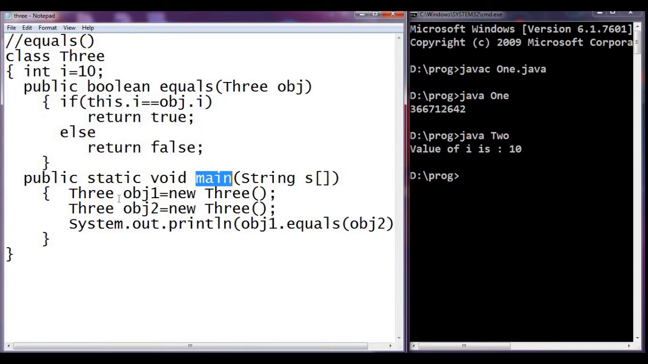Let us go to the main. Then we have obj1 and then we have obj2. Here in obj1 the value of i will be 10. We will create obj2, again the value of i will be 10, and then we want to check whether the values of both the objects are the same or not. Member by member we want to check whether the values are the same. So the equals method will be used. The calling object is obj1, the argument object is obj2.